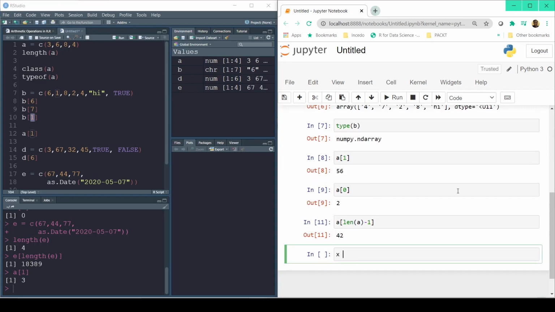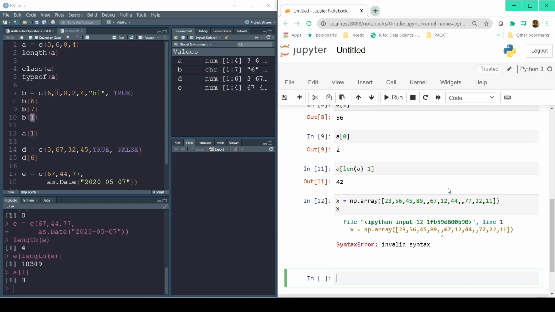Now, if I want to find the first three elements, let me create another vector here. Let's say I have a vector called x equal to np.array, and please don't forget to put a square bracket inside. And let's say I generate some random numbers here: 23, 56, 45, 70, 89, 67, 12, 44, 77. I hope I have entered enough numbers. And let me execute x. What went wrong here?